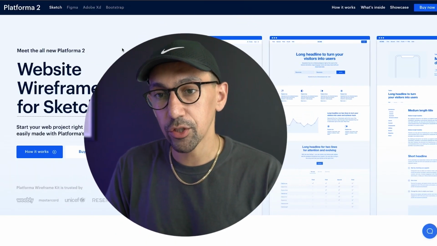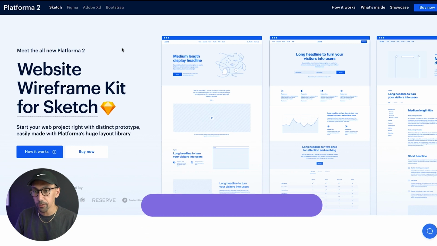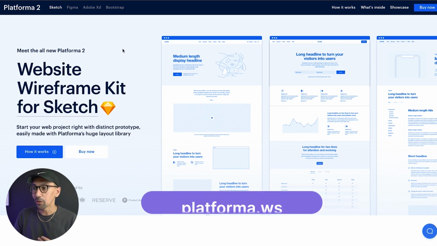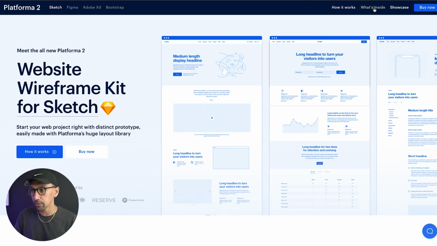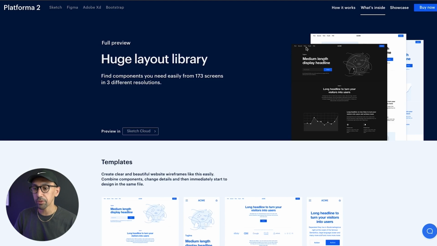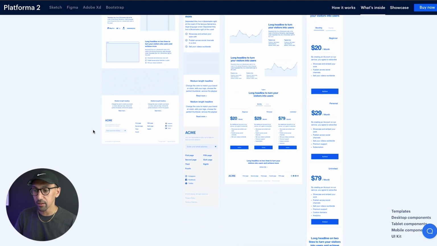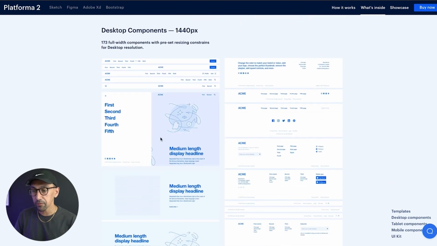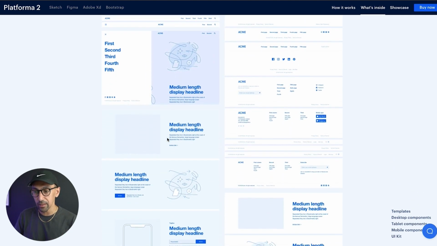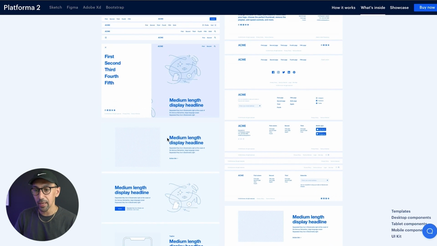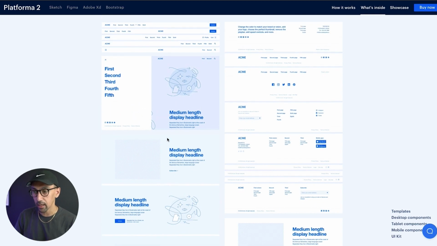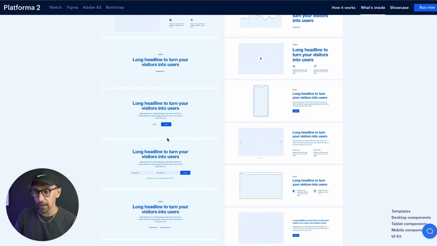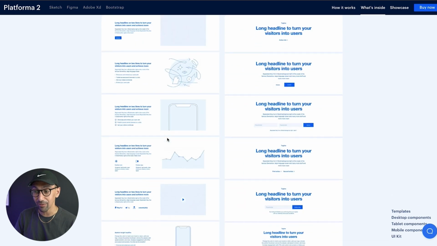So the first thing I'm going to show you is this tool called Platforma 2, platforma.ws. You want to go to this site and go to what's inside. You'll get a full preview of all these layouts. Now, you're not going to use all these layouts. A lot of this is not necessary for you. But what's helpful is you start to get a feel for structure of pages and content. So here you can get a good feel of how content could be laid out in different ways.